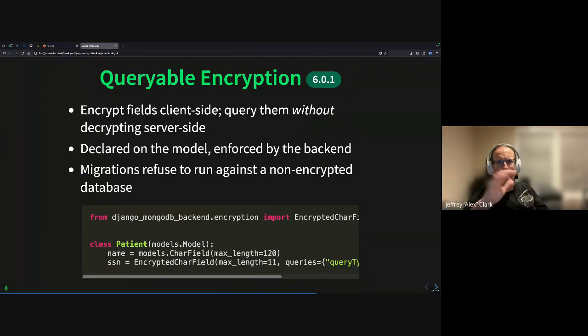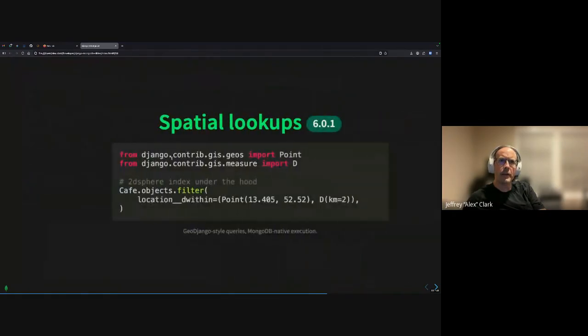The migration step creates the encrypted collection first. So I've spent some time trying to make it so that you can't accidentally create unencrypted content, but because MongoDB has no schema, there are probably still ways around it if you're not paying attention.